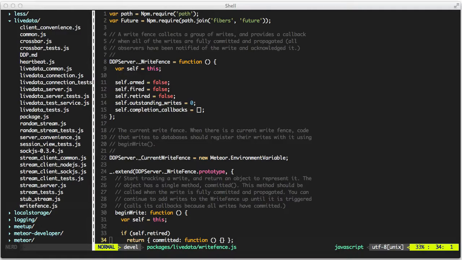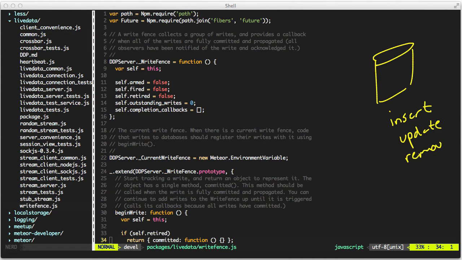In the last video, we looked at how a method on the server can make some writes to the Mongo database. So a write could be an insert or an update or remove. And the way that it tells the client that all of these writes are complete and the client should consider that it has all of the most up-to-date data is it sends a message called the updated message.